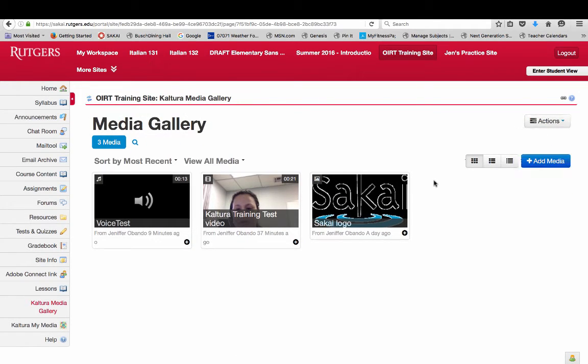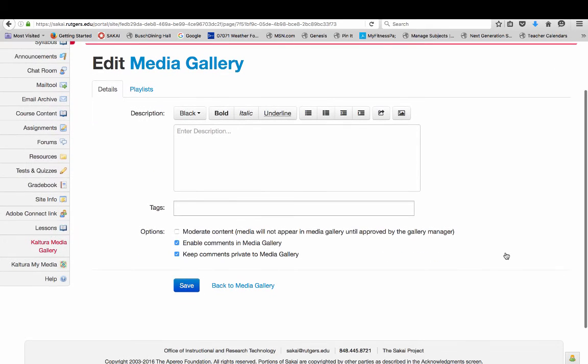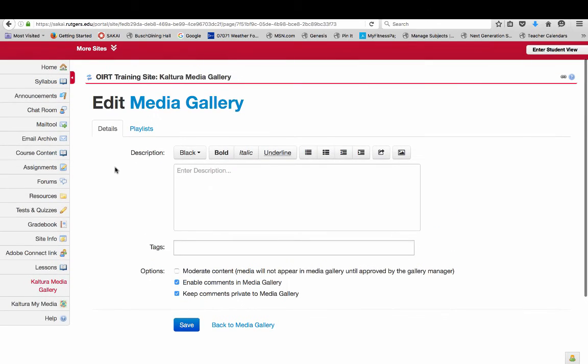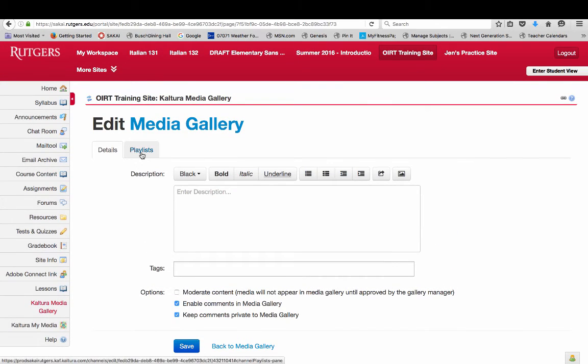If I click on the Actions button in the media gallery and I click on Edit, I can go ahead and edit the details for this media gallery. So in this case, maybe I have a description for this particular course. I can add tags. I can also enable the comments or disable the comments or keep comments private in this particular course site. Okay, you can make any of those changes here. The other thing that we can do from the edit option in the media gallery is create playlists.